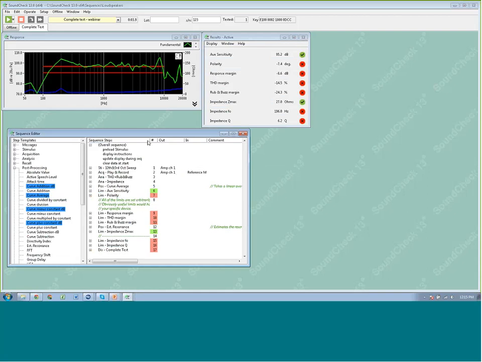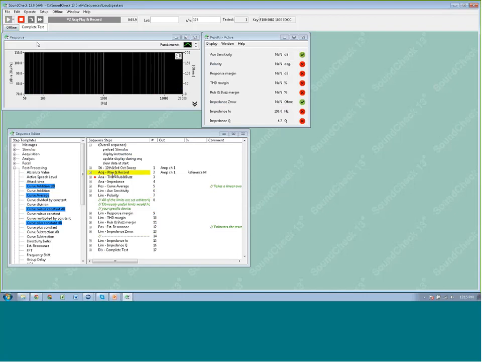Now if I wanted to introduce a breakpoint in the sequence, let's say I wanted to run the acquisition and then pause before the analysis. I can right-click on the step and choose Set Breakpoint. And now I see the little red dot appear next to the step. Now if I run the sequence, it runs the acquisition, and now it pauses before it runs the analysis step.